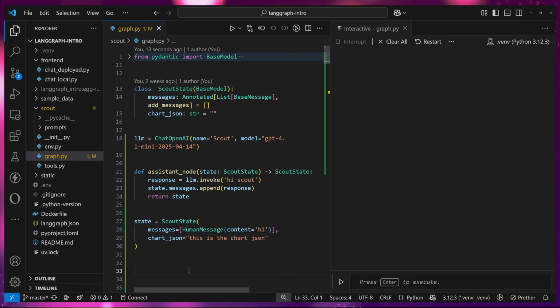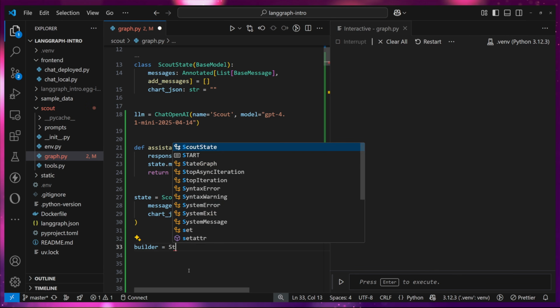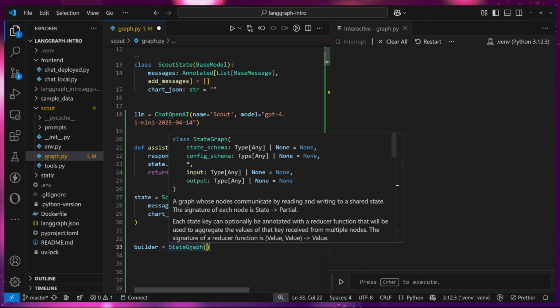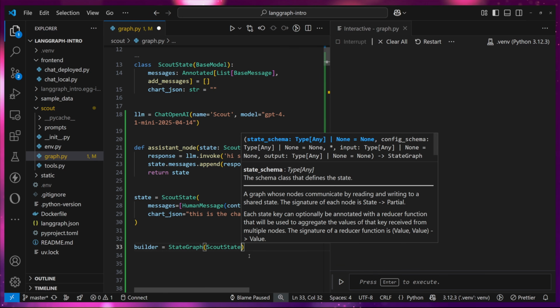Okay, so we've got our state set up. We have the LLM, which is going to be the brains of our agent, and we have set up our first assistant node. But this isn't quite an agent yet. We have to define a full graph. To do that, we first create what's called a graph builder, or what I'm just going to call builder here. That is going to be instantiated from the StateGraph class. And to instantiate this StateGraph object, we have to pass in a state. The state is going to be our ScoutState that we created up there.